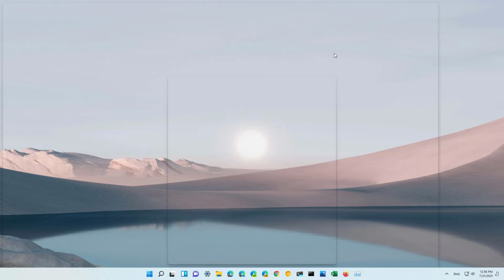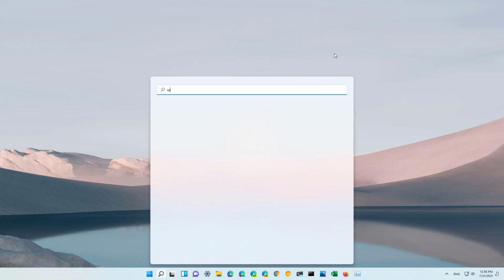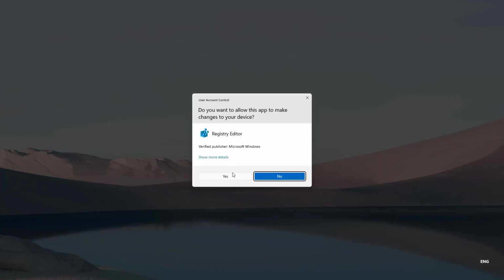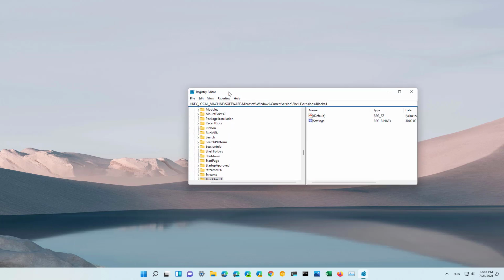First, open Start and look for the registry. Then, open this path: Local machine, software, Microsoft, Windows, current version, shell extensions, and we're going to go to the block key. So you don't have to pause the video, I'm going to leave a link in the video description to the written steps to complete this task.